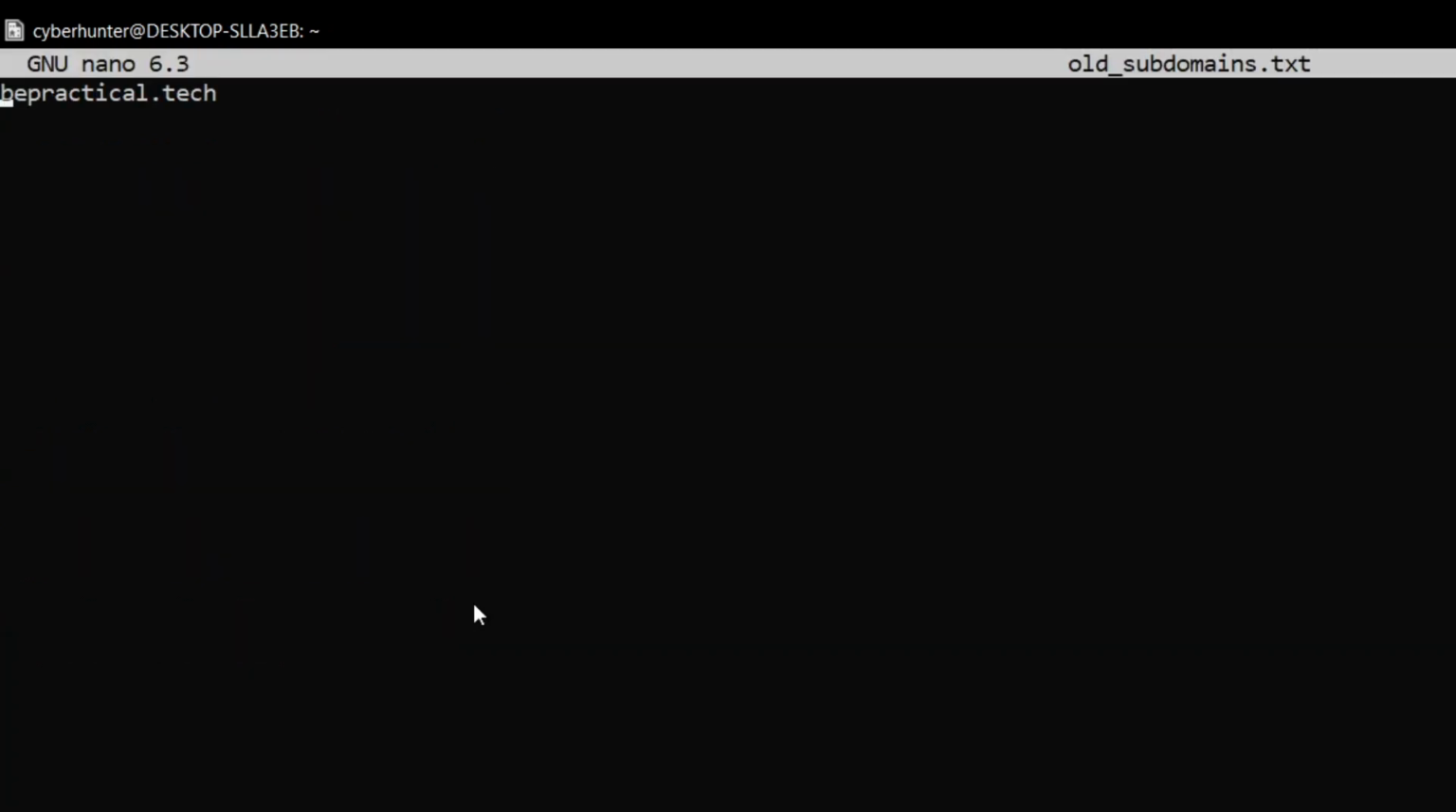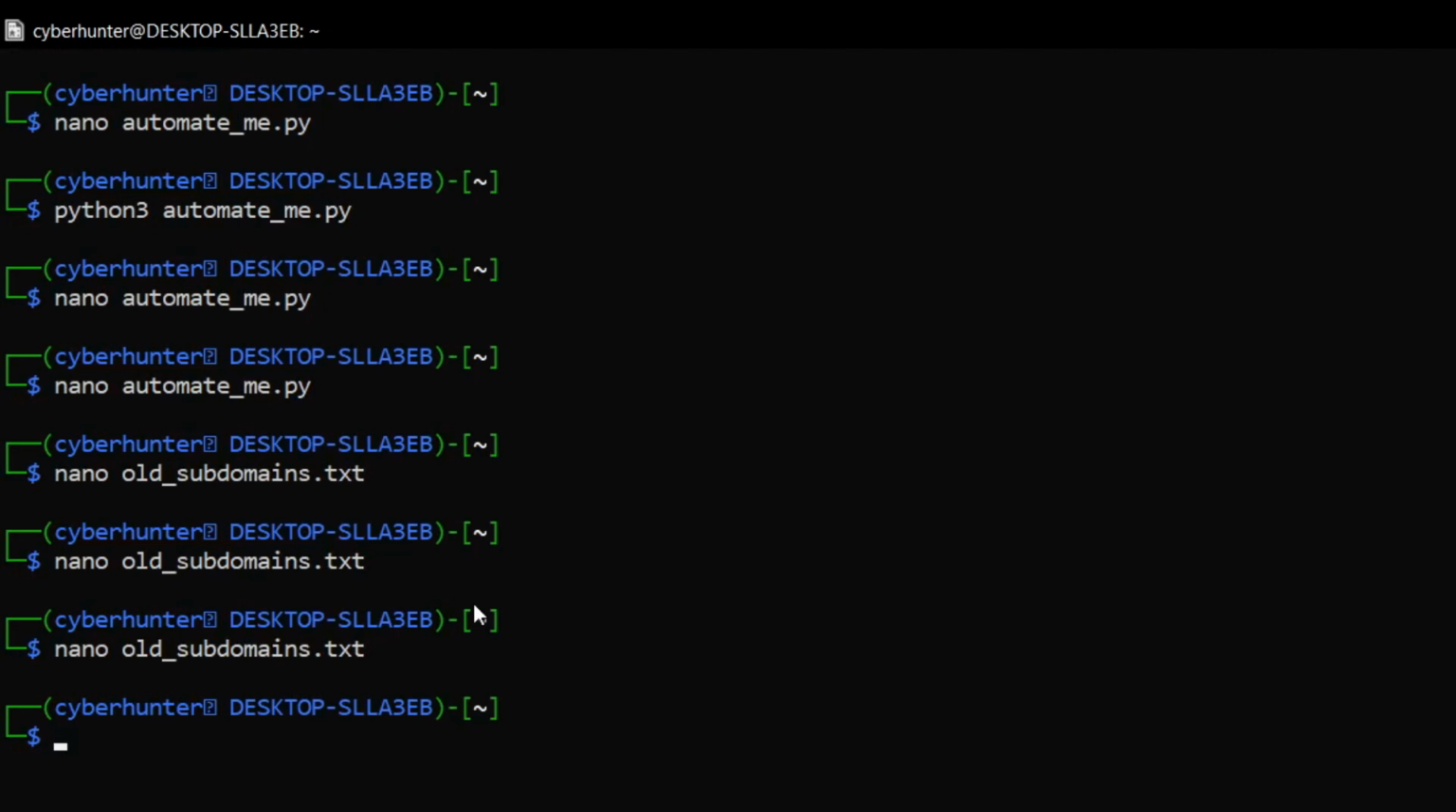So over here, let's say that I've got only this one domain on running subfinder or a bunch of tools, let's say test.bepractical.tech. Now I want to constantly monitor whether there are any changes in the existing subdomains or not. I can simply do that by doing something like this: python3 automate_me.py, specify the domain name, let's say bepractical.tech.